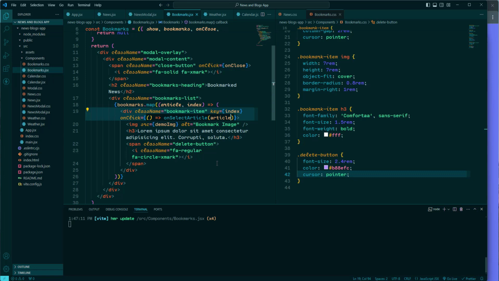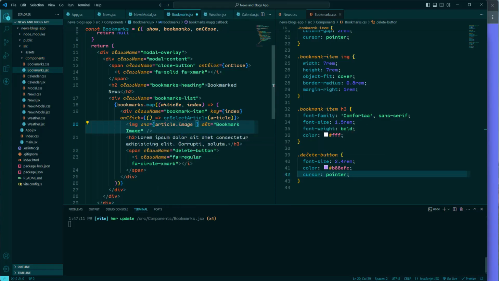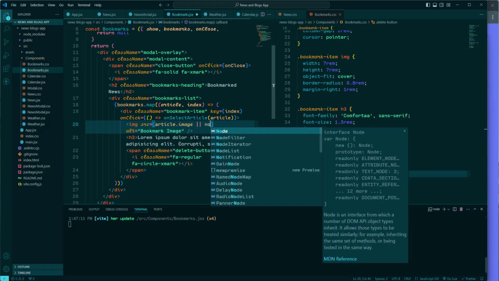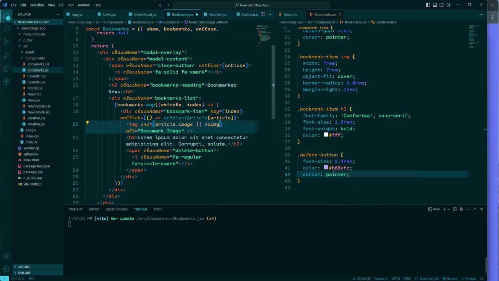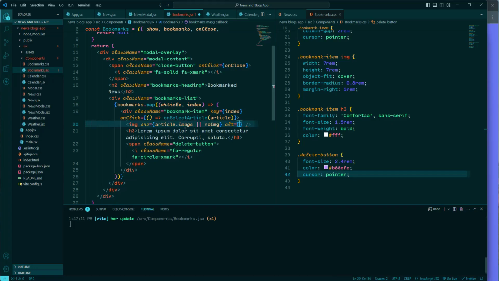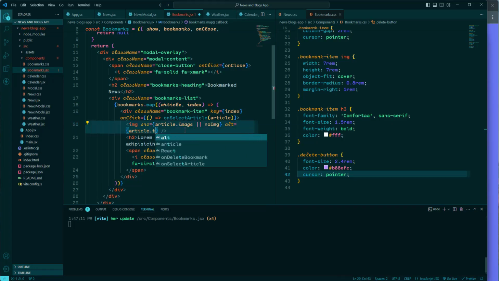Right now we have hard-coded data. So instead of demo image, I'm going to insert here article.image. Then we need error handling. If for some reason there is no image, we have to display no image. Then we need to change the value of alt attribute, and it's going to be article.title. So again, we set here the image source to the article's image URL. If the article doesn't have an image, it falls back to a placeholder image, in this case no image. As for the alt attribute, we set the alt text for the image to the article's title, improving accessibility.